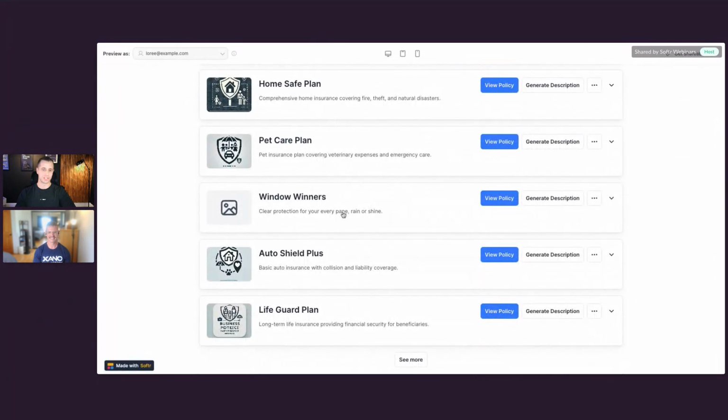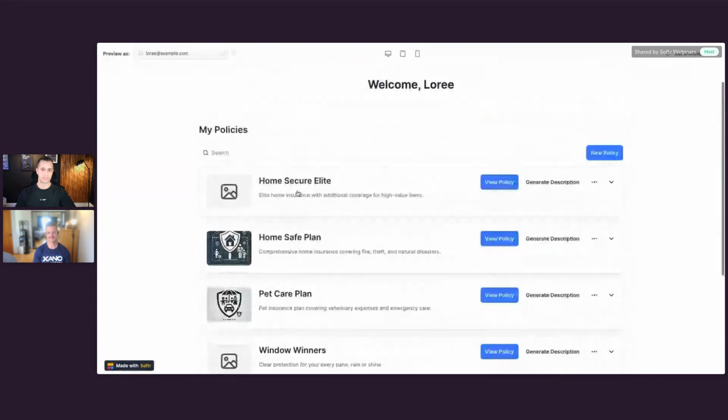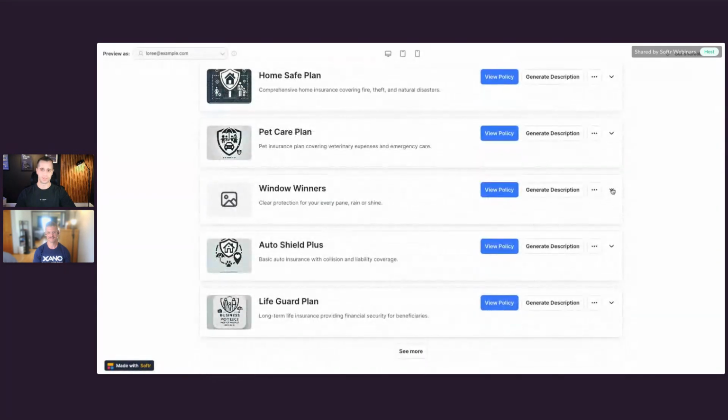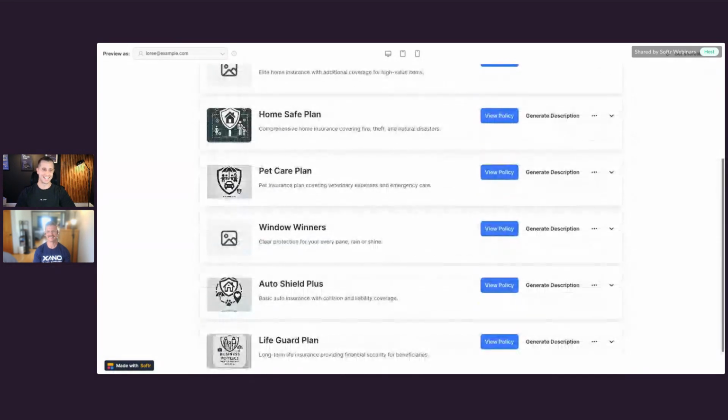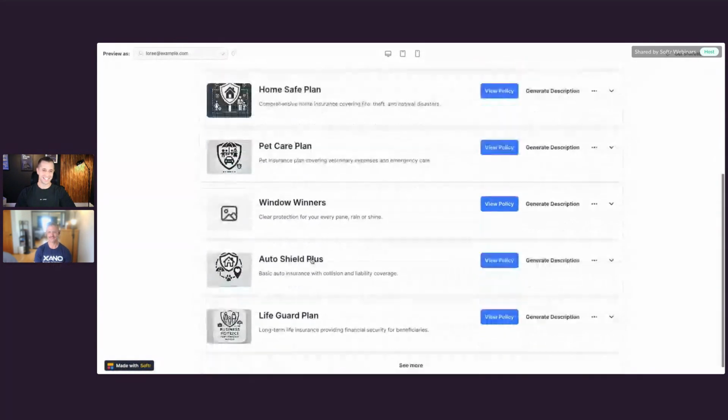And so it's a really nice way where you can call that API and insert some kind of AI into your workflows and have that data updated. So it's a really cool thing that we have there with the ability to combine Softr and Xano in that API-like way. All right, so ChatGPT is clever. Clear protection for every pain, rain, or shine. All with just a policy name, right? Yeah. You found it?